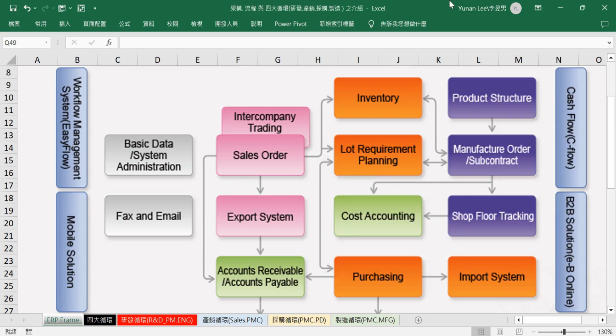Today, we will use the architecture diagram on the screen to explain and walk through the complete process from part number application, production, to final shipment.